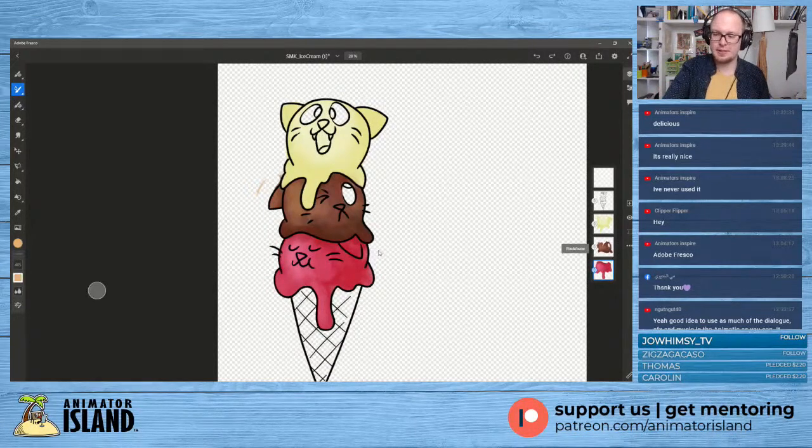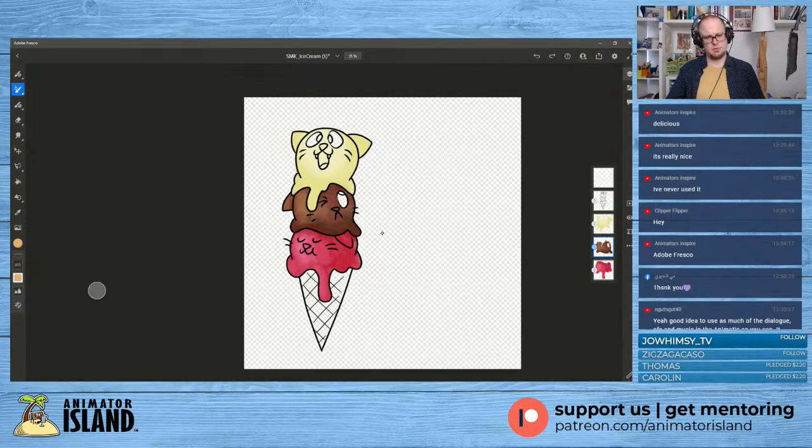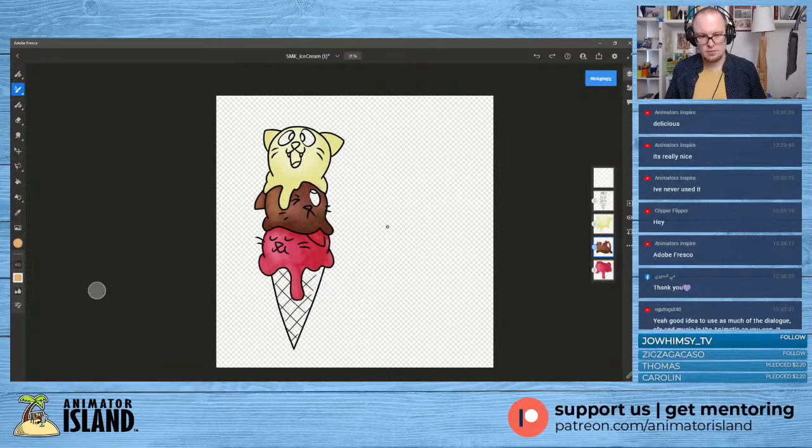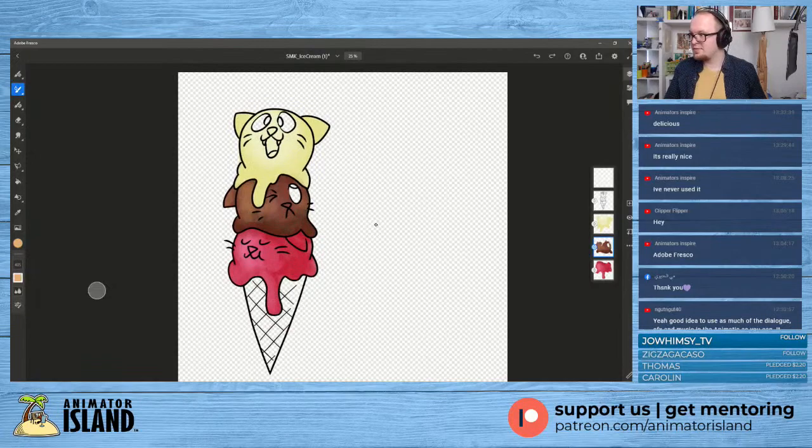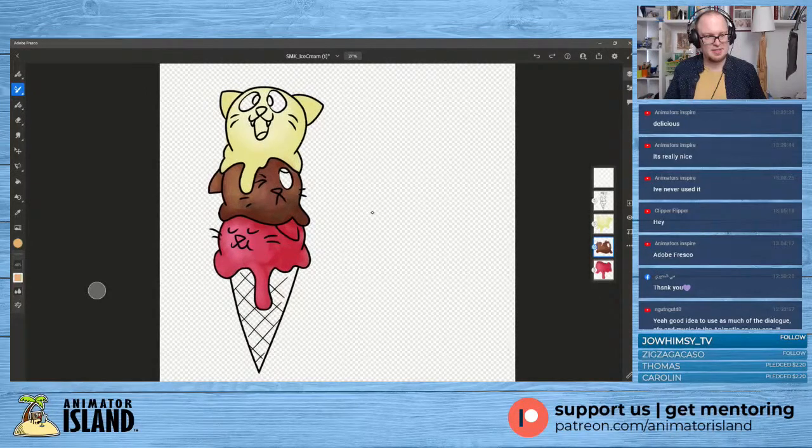Because we came up with the cutest kitty ice creams. All right. Okay, so I think we're going to leave it with that today. And I'm sure this is not the last time that we'll be working on some cute kittens, because I want to do something with those cute characters.